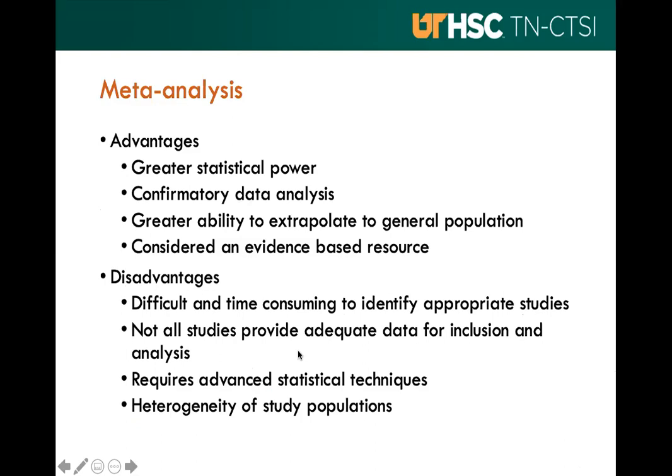Let's look at the advantages and disadvantages of meta-analysis. A meta-analysis provides greater statistical power. It helps with confirmatory data analysis, to confirm whether significant associations in some studies actually hold, that they are robust. So when we include multiple studies, we can confirm whether there exists an association between the exposure variable and the outcome variable.